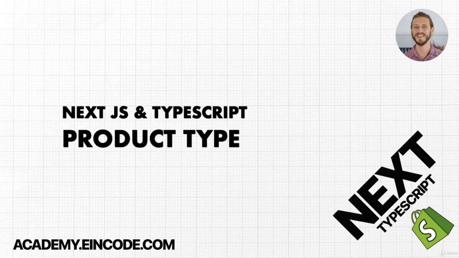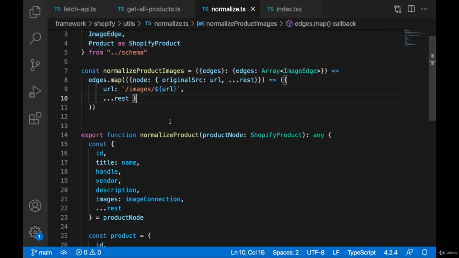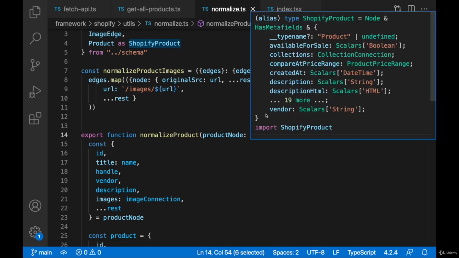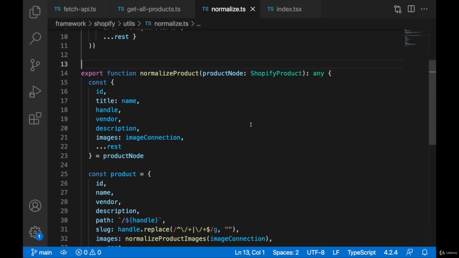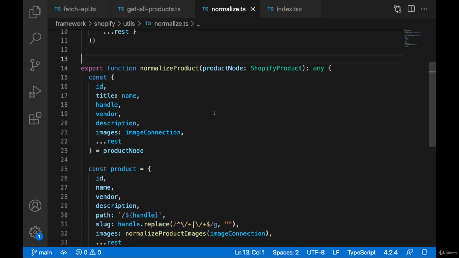In the last few lectures, we have been normalizing our products and also product images. In this one, we'll be specifying a type for our product. Remember, we are working now with a Shopify product, so with the data structure we are fetching from the GraphQL from our API server, and we are transforming it into our own product, okay?